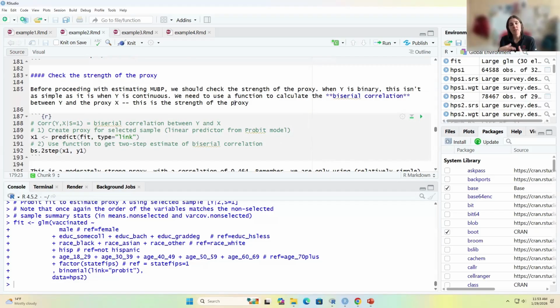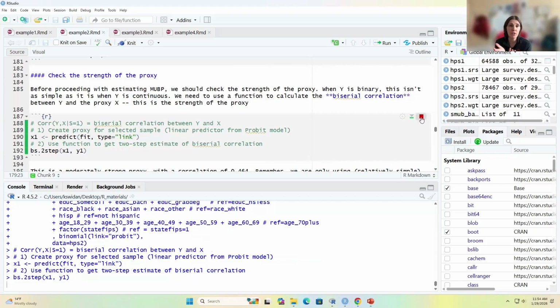So before we move on to the rest of the estimation, we should check the strength of the proxy like we do in the continuous case. The problem is we can't just do correlation of y and proxy because y is binary, and I don't want the point biserial correlation, which is what you would get if you did that, a Pearson correlation between a binary variable and a continuous variable. We actually want that correlation between the latent u and the proxy. So this biserial correlation, we need a separate function to do it.